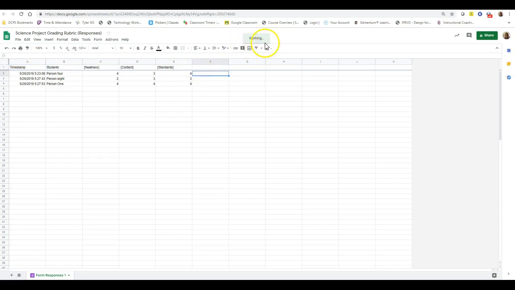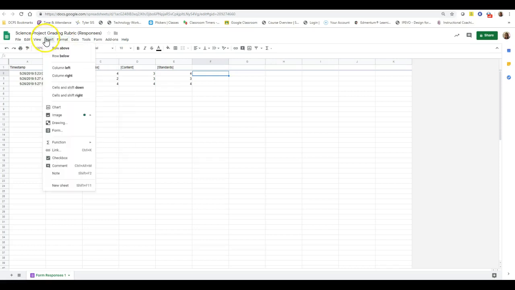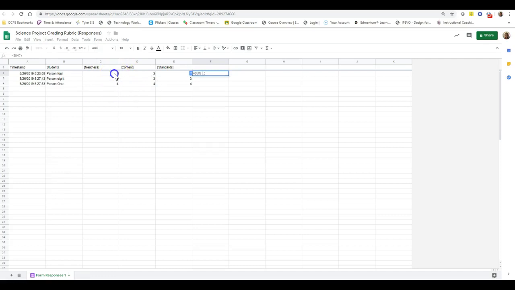Once it's completely loaded, you can create a formula by going to Format, Insert, there it is, Function, Sum, and add those numbers together. Hit Enter, and it will give you a total, and you can copy that for each student, and it will show you their overall score.